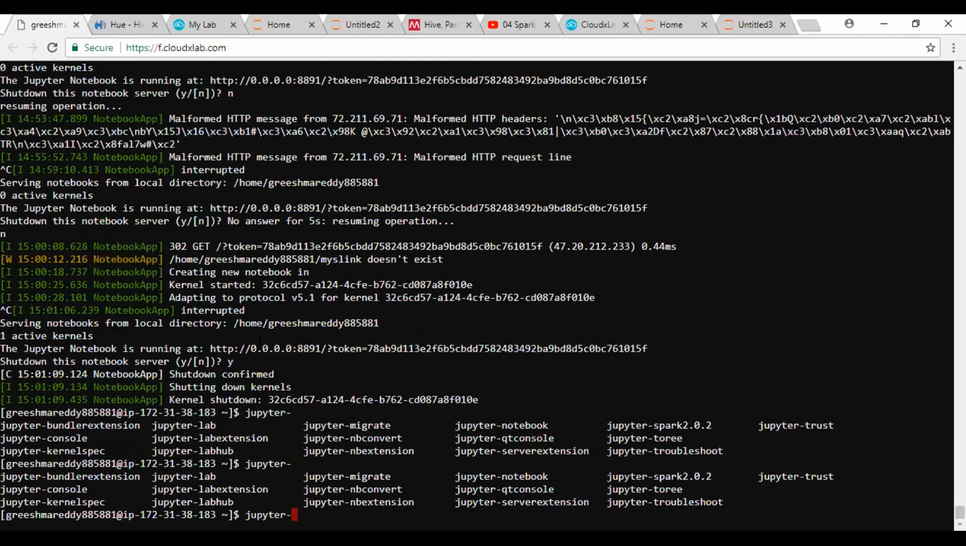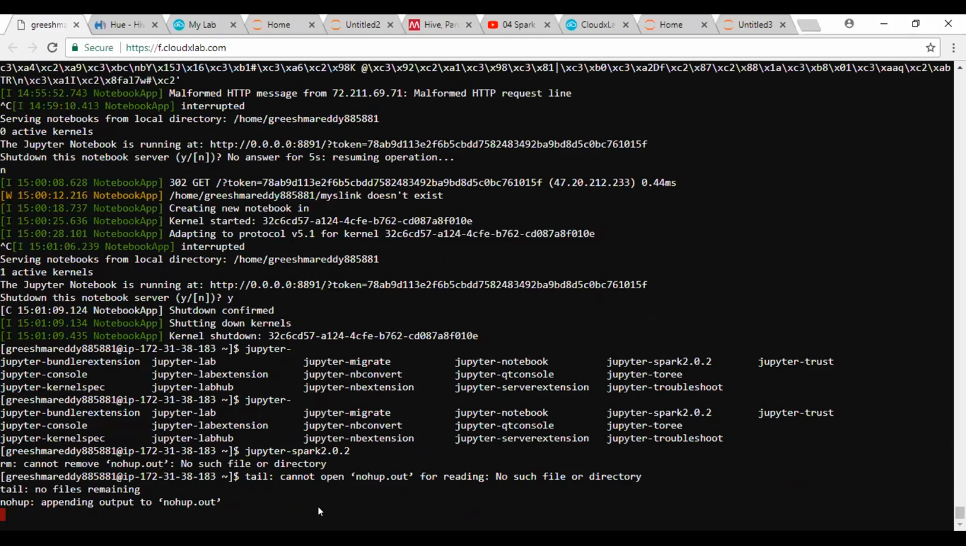Just type S also here, SP, and then press tab. Enter. It says no file remaining. Ouch. I need to take a look at this. All right, I'll give you the commands actually. There is something wrong with this script.